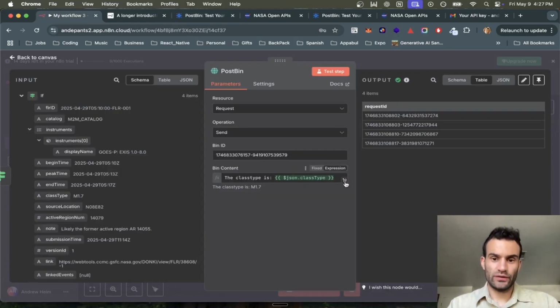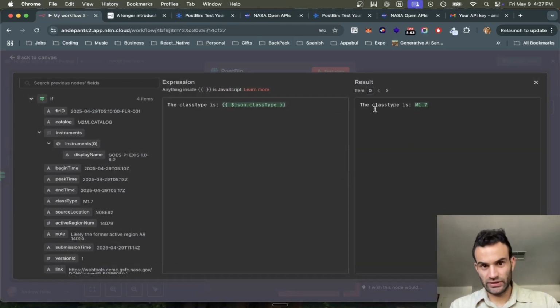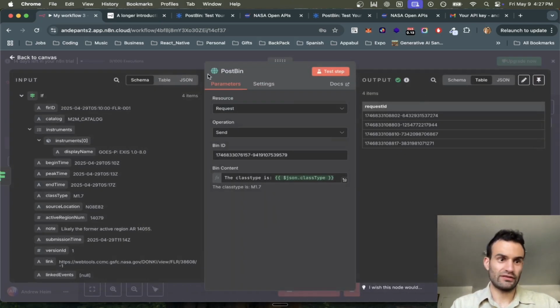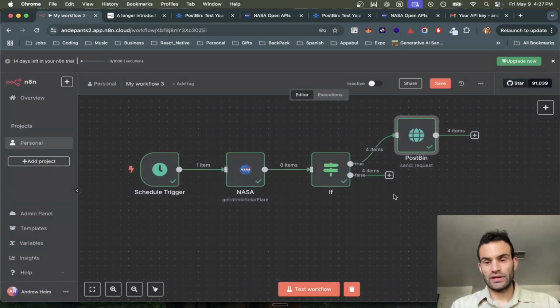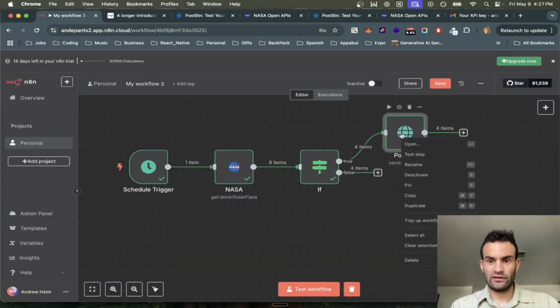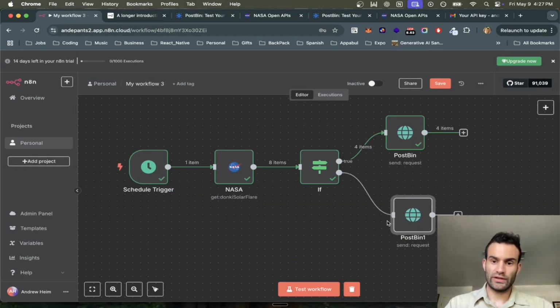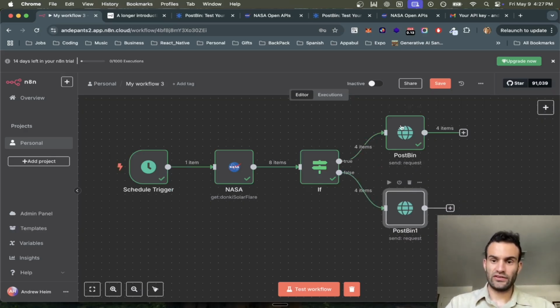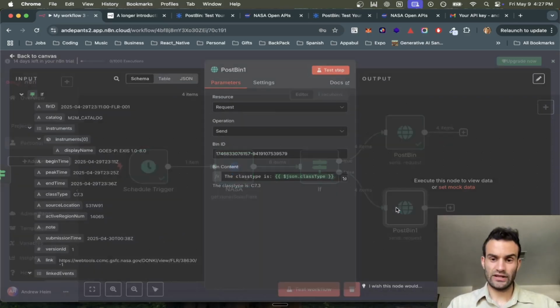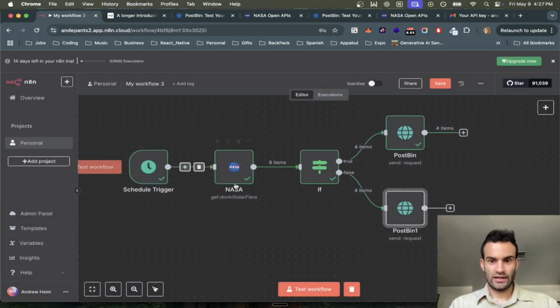Back inside our workflow, we can also look inside the expression and see what the result is. So the class type is M1.7. So now what we're going to do is copy and paste this. So if you want to do something else, you would copy and paste it, and we add the node. So if it's false, then we'll also send it to the same post bin. But you could change the post bin ID or do whatever you want with that.